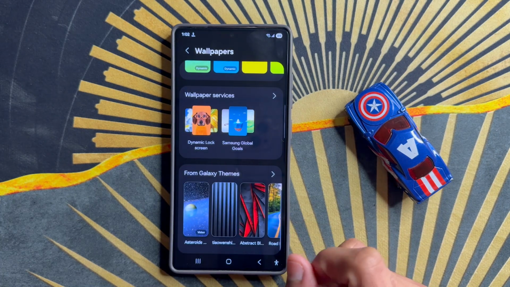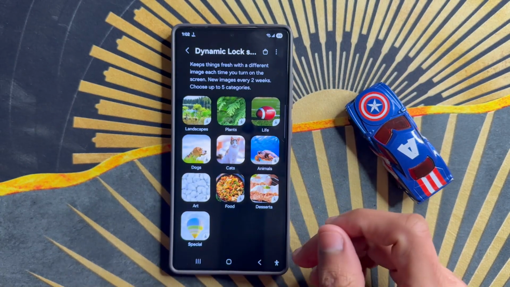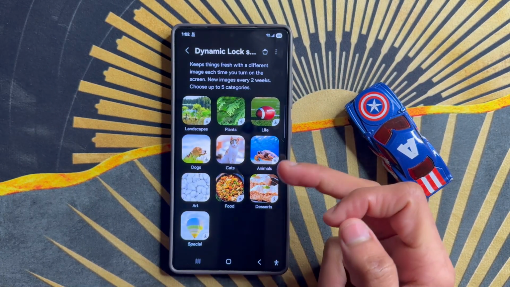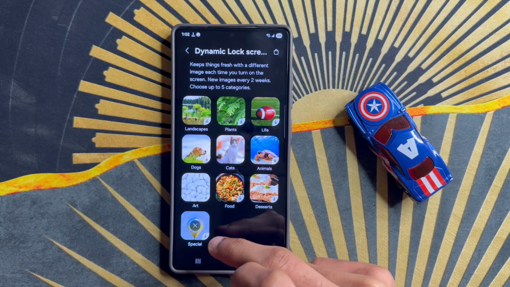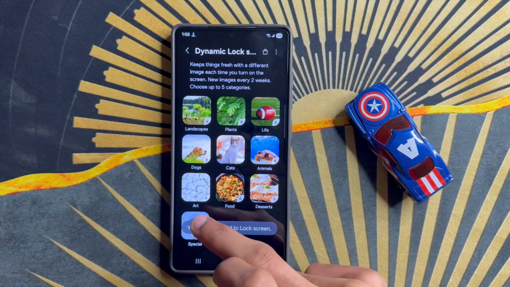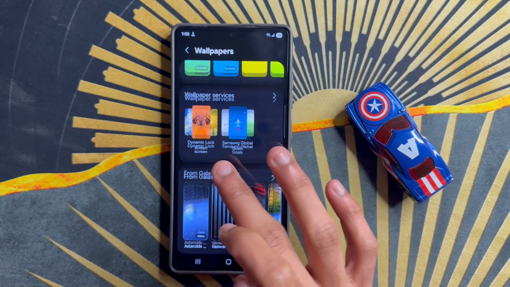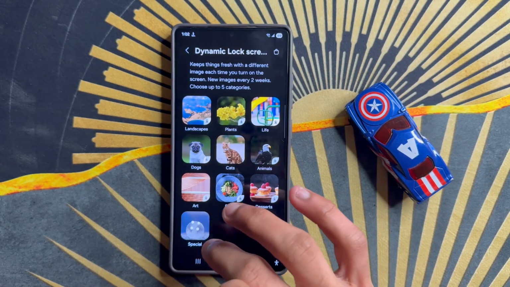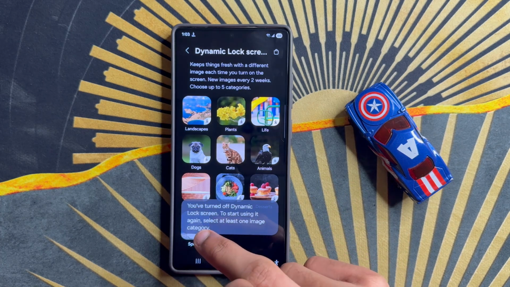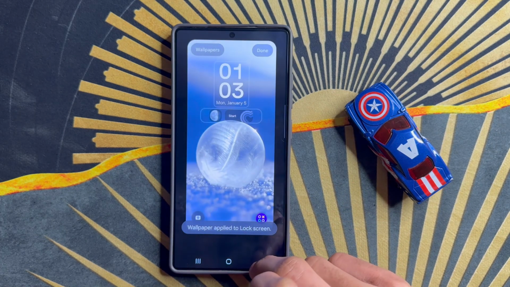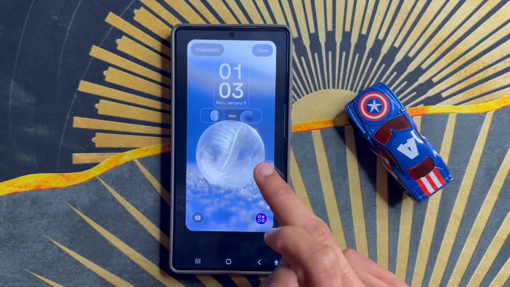Scroll down, and if you want to set dynamic lock screen wallpaper, click on dynamic lock screen. So you will see, first of all install dynamic and go back again, click on dynamic. After the process, go back to home screen and you will see dynamic wallpaper is set on lock screen.